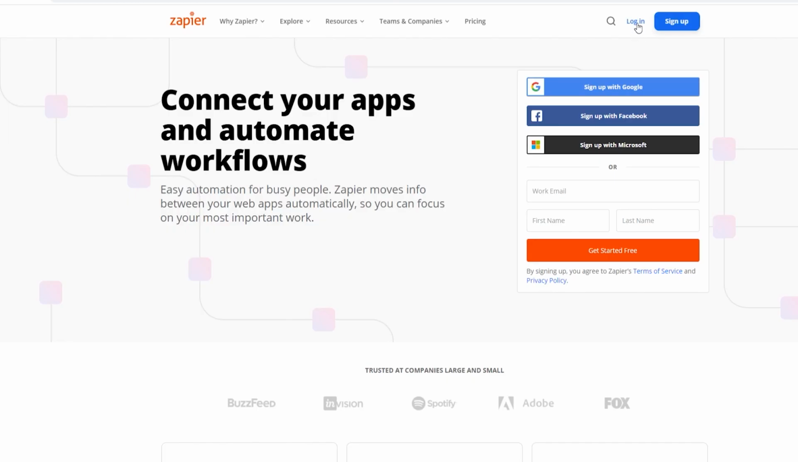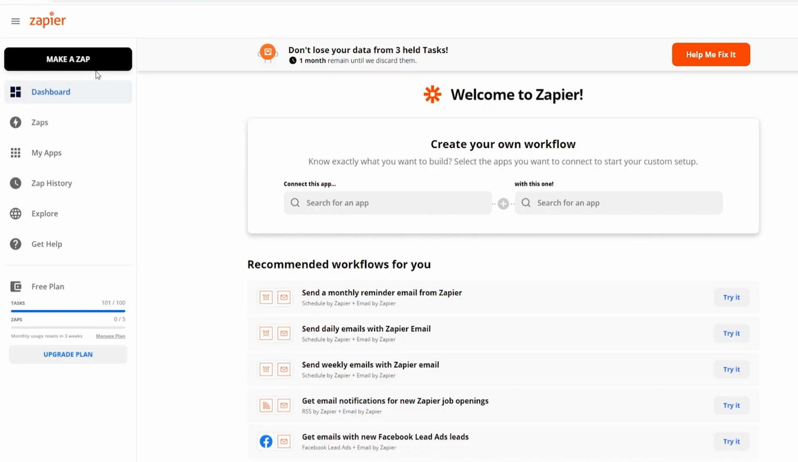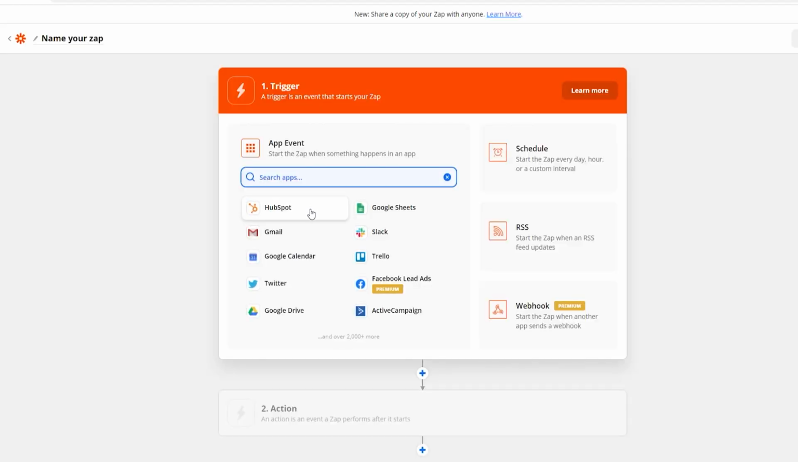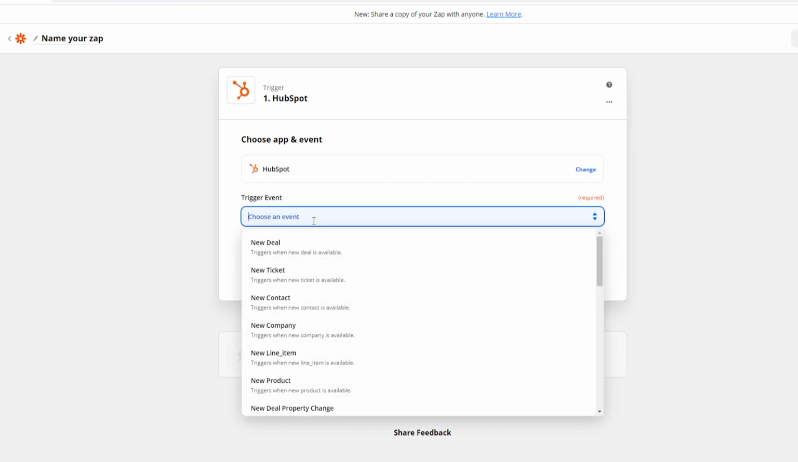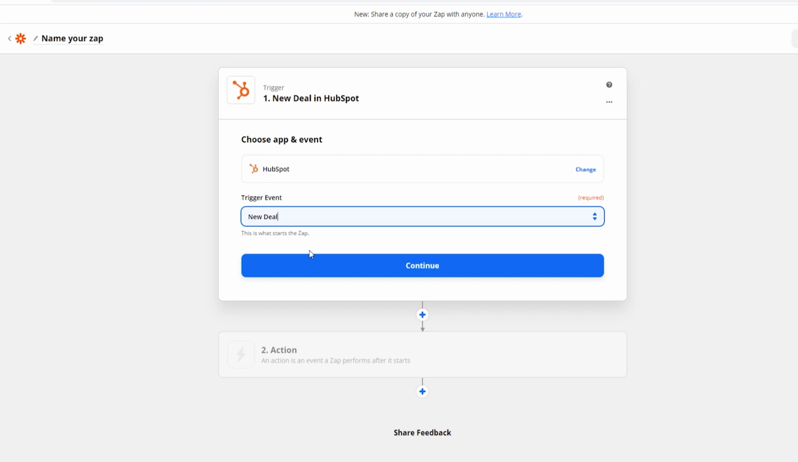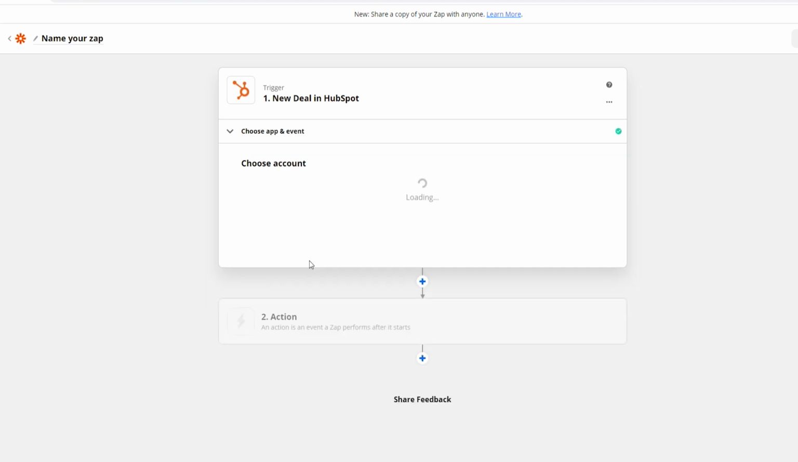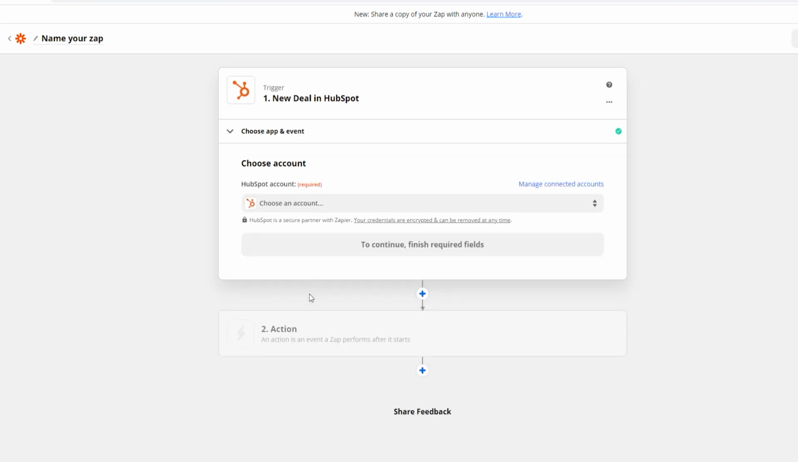Step 1. Log into your Zapier account. Step 2. Click on Make a Zap. Step 3. In the Zap editor, select a trigger app in the first step, for example, HubSpot. Step 4. Select the event that will trigger a QR code generation and click on Continue, for example, New Deal. Step 5. You will need to log into your account to proceed.